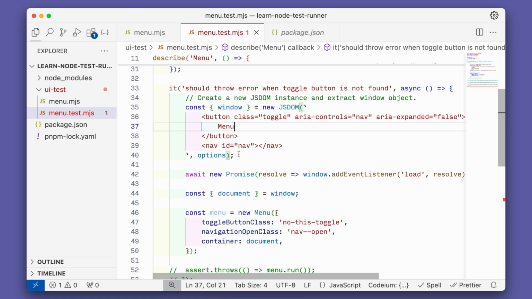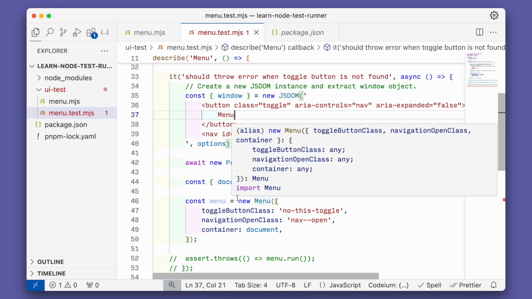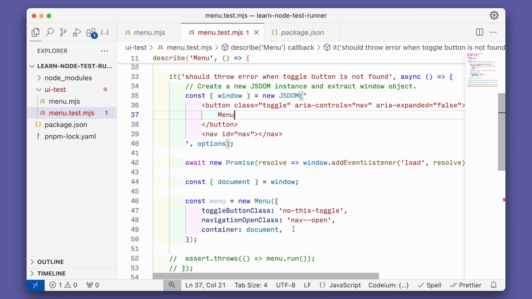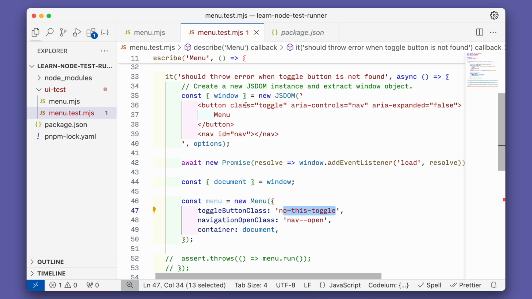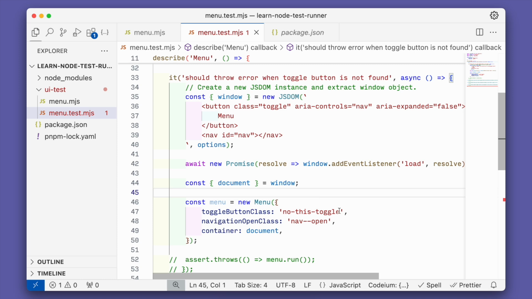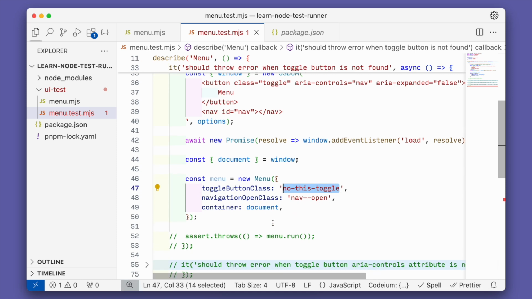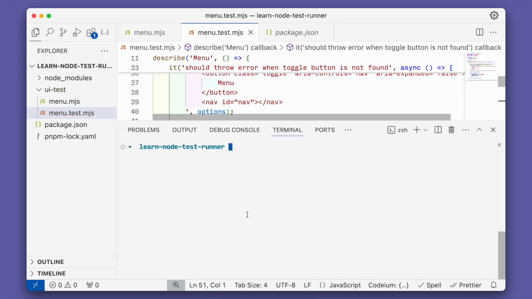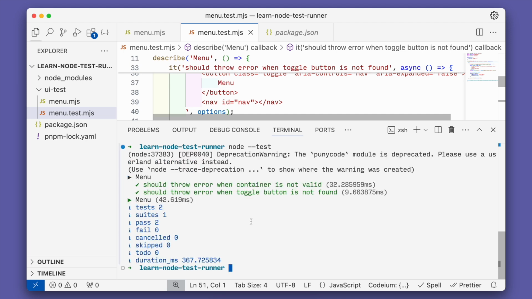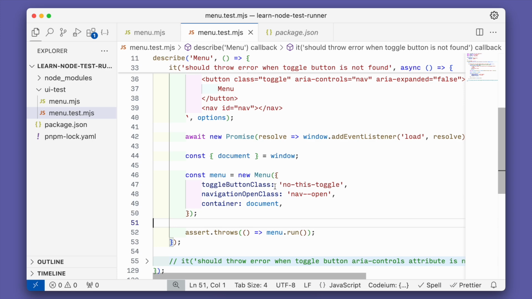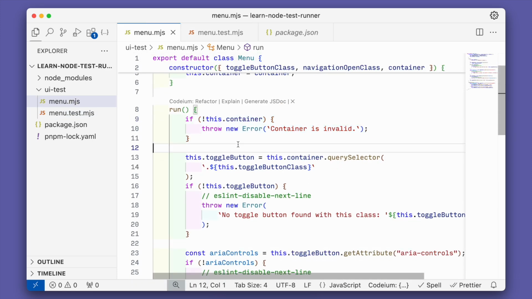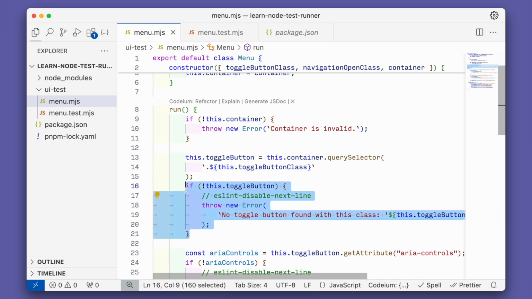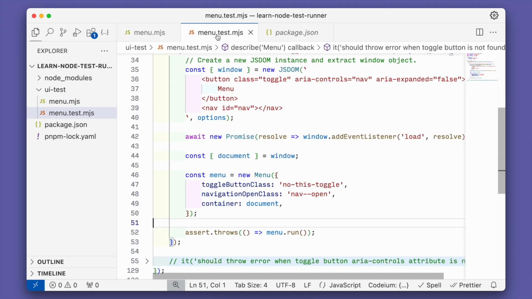In this case, I'm still passing the same DOM markup, but inside this menu class, we are passing a toggle button. As you can see here, my button has a class toggle, but I'm intentionally passing a different selector than this toggle. So when this runs, our second test passes because we didn't find any valid toggle class based on our class code. If we don't have a valid toggle button, we will throw another error. Yeah, you get the idea.